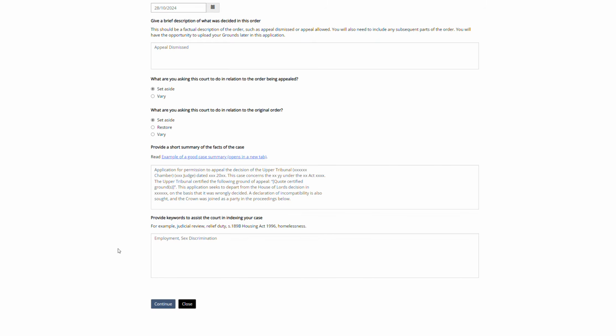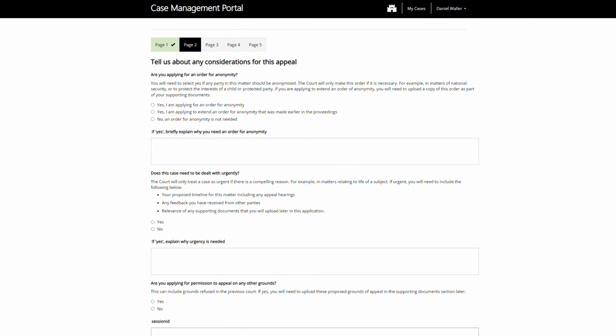The next box is keywords to assist the court in indexing the case. This, again, is quite clear. I've used employment, sex discrimination, but the examples here are judicial review, relief, housing act, etc. Again, simple keywords to assist with indexing. Do not overthink or try to overcomplicate. You click continue, it takes you to page 2.